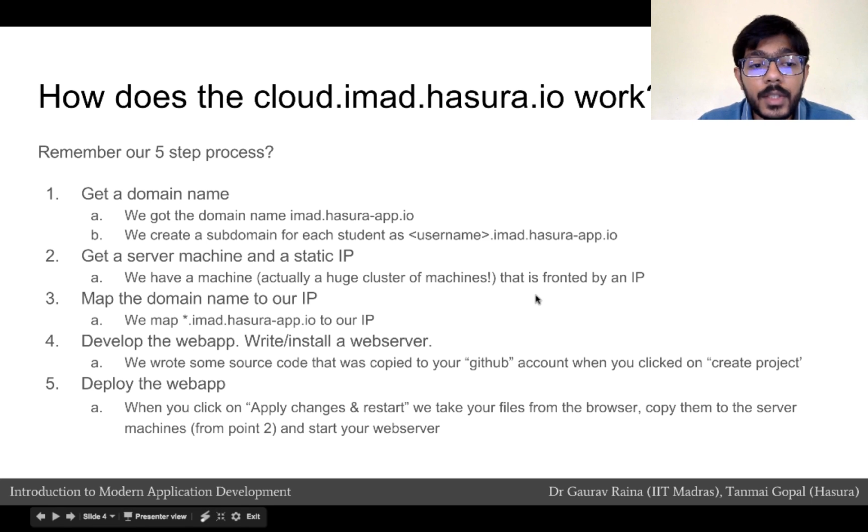The fourth thing that we had to do was develop the web app, or write and install a web server. In our case, since we copied a pre-existing project, because we did not want to write all the code from scratch just to demonstrate this process, we copied the source code files for a web app. When we clicked on create project, actually what was happening was that project files were being copied from a templated project into our project, and that's where the source code files came from.